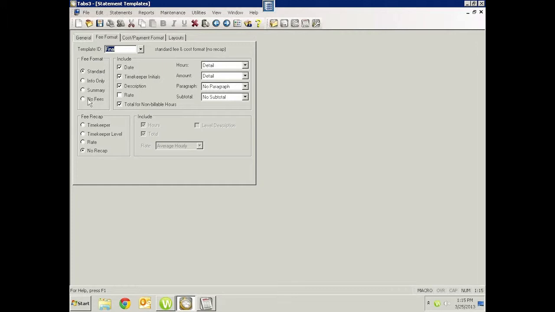There's also a summary format, or you can show no fees at all. If you have a cost-only template that you want to prepare, that would be when you would have no fees. Again, the yellow question mark will give you some different examples of what those are and how they look. Then you decide what you want to include. This is where you're going to decide, do you want to have the date show, the initials, the description, the rate, or do I just want the detail of the hours, the amount? Do I want it in a paragraph form?